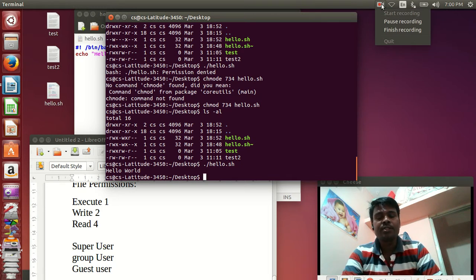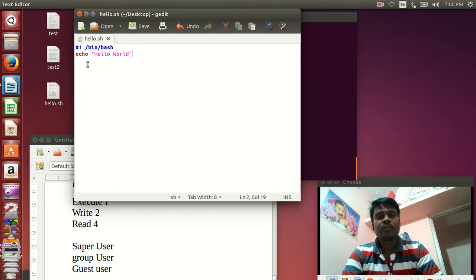Note these points: you have to change the permissions after scripting and before execution of the shell script. You have to make these arrangements before you go for execution. In the next class we will see some other type of shell scripting. Thank you.